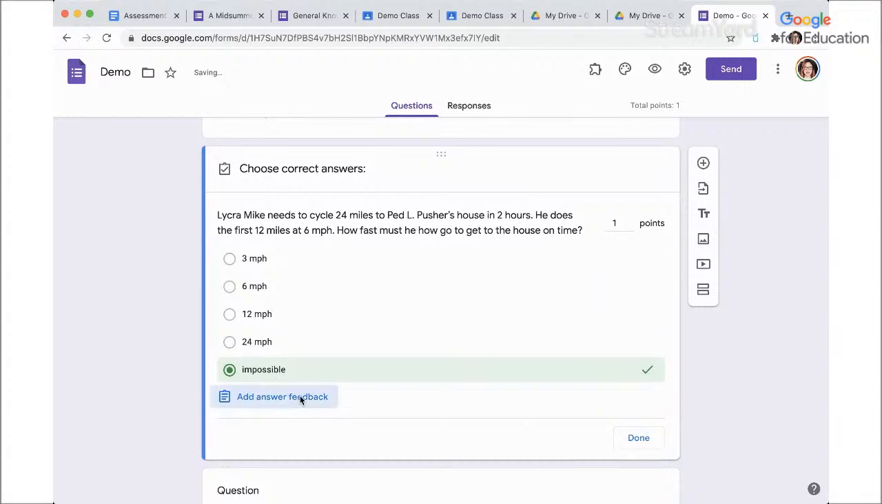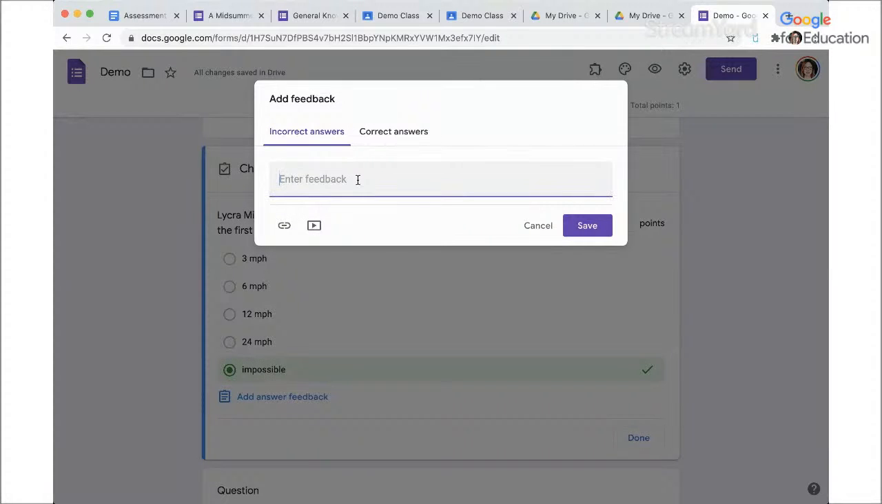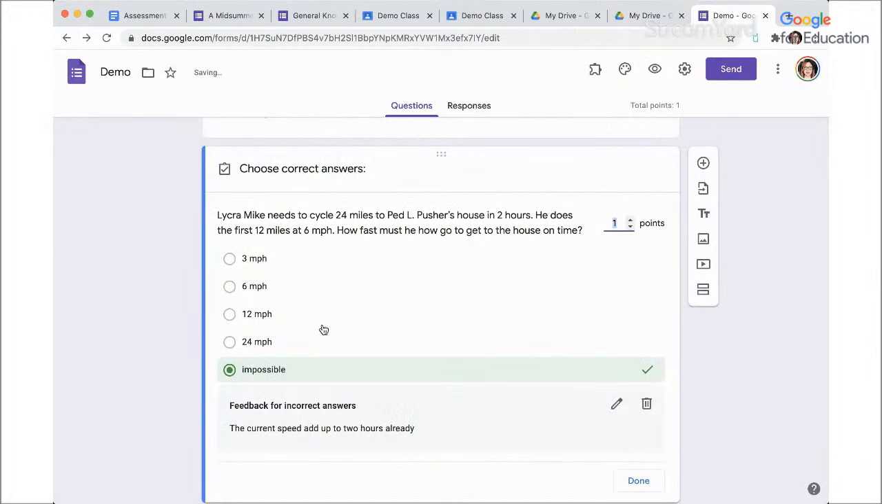And I might want to add the feedback of the current times add up to 2 hours already, or the current speed adds up, something along the lines of, so it's impossible. And that will give feedback, or I could even set a video to watch relating to the incorrect answer or give them a link to a new page. And I think that's really useful to be able to do that within a Google form. So there's my first question set up, nice and easy.